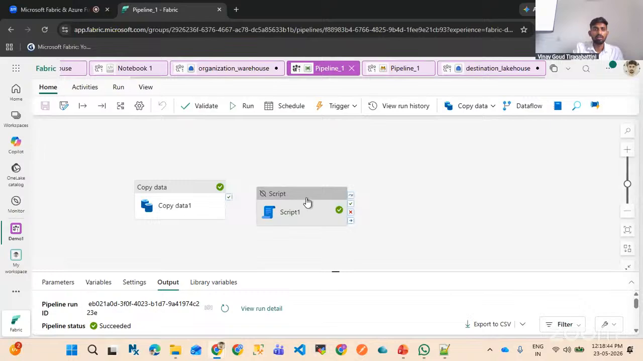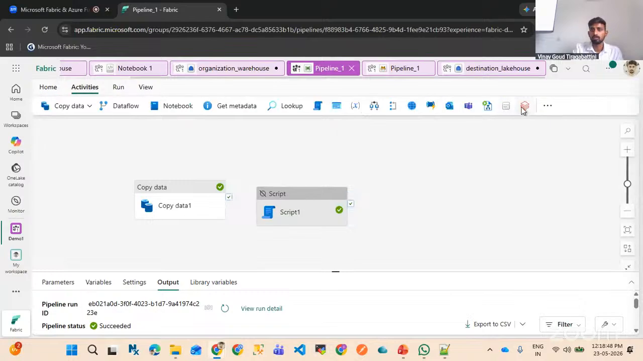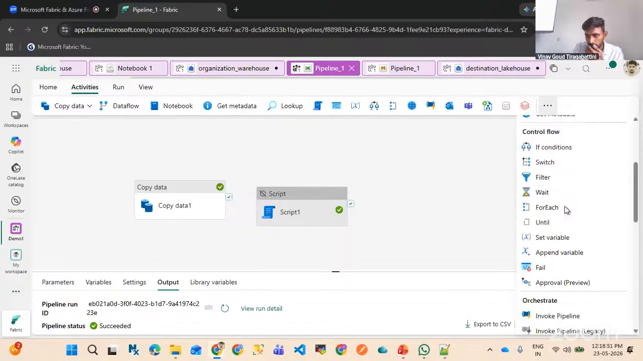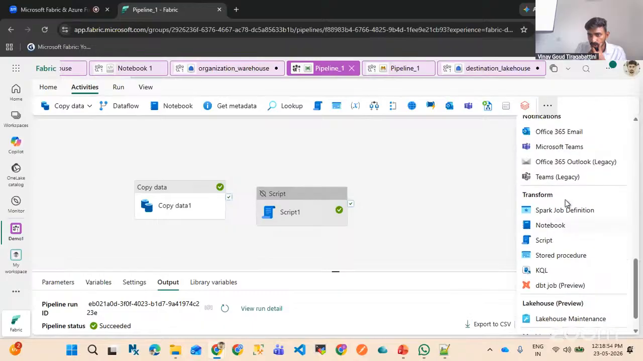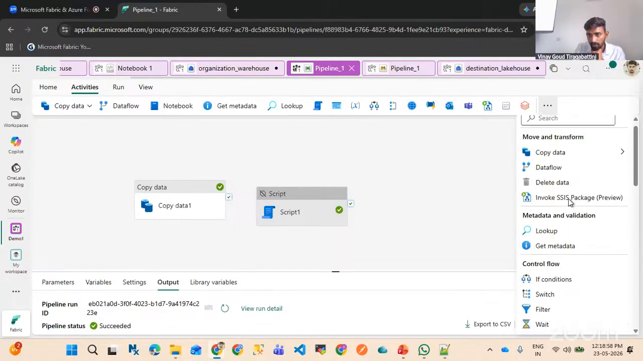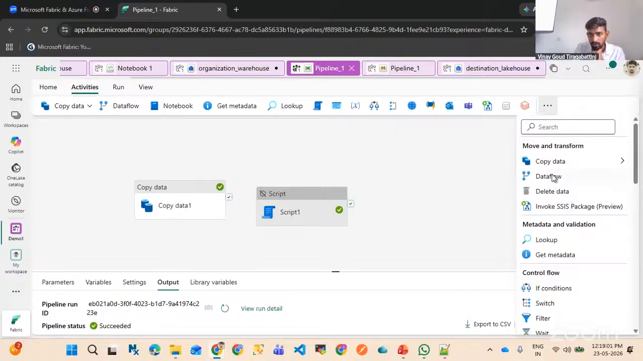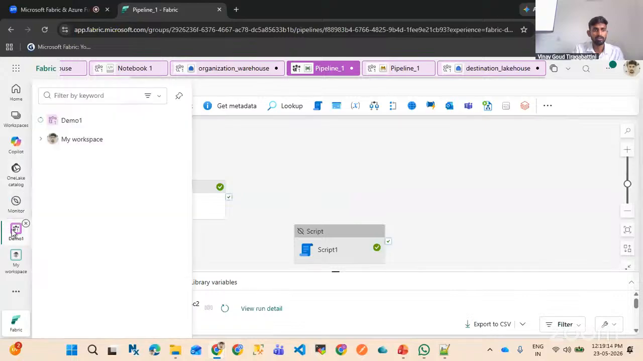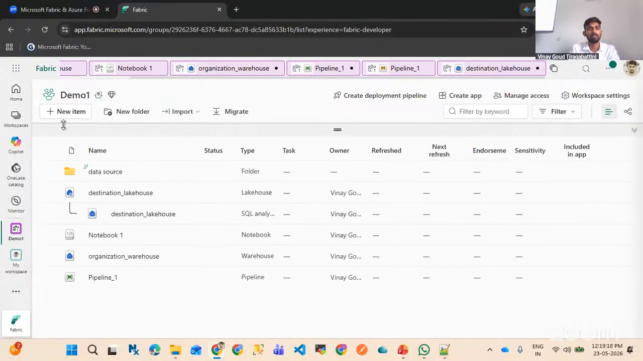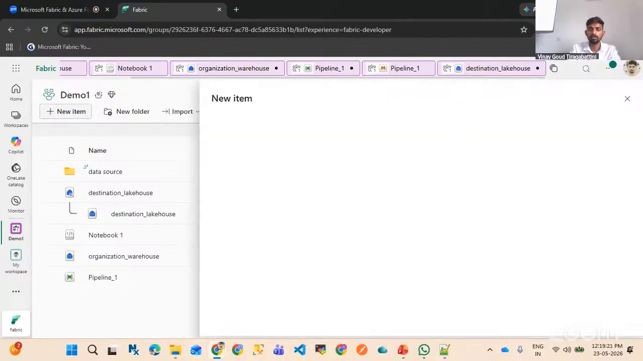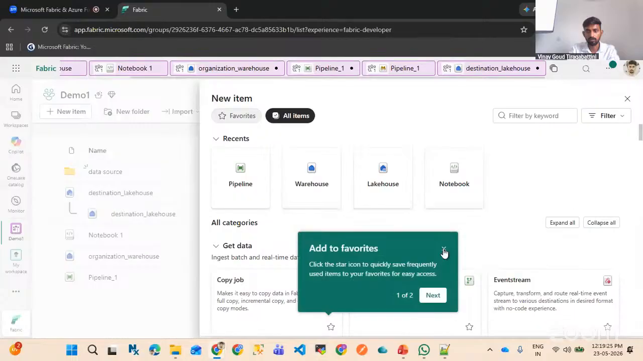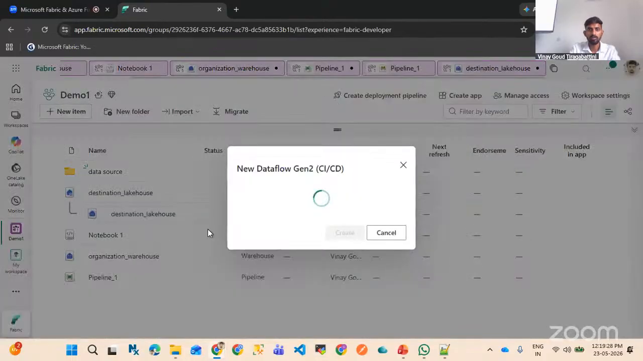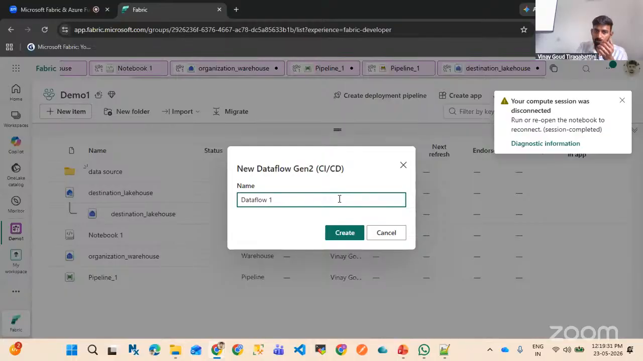So we have other methods as well, like we can create a dataflow. So I think in Fabric, we can create a dataflow first. So we found a new item, so we can create dataflows, but it costs more than our data pipelines.